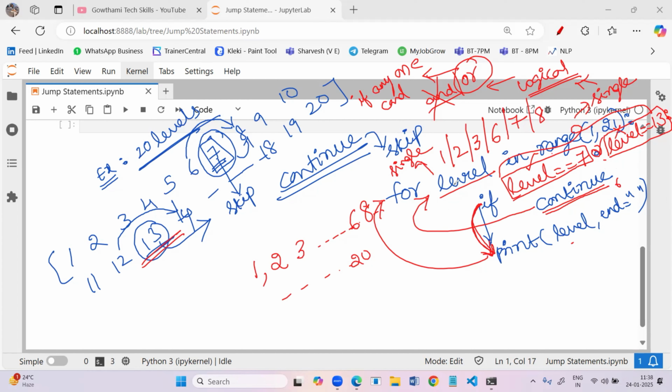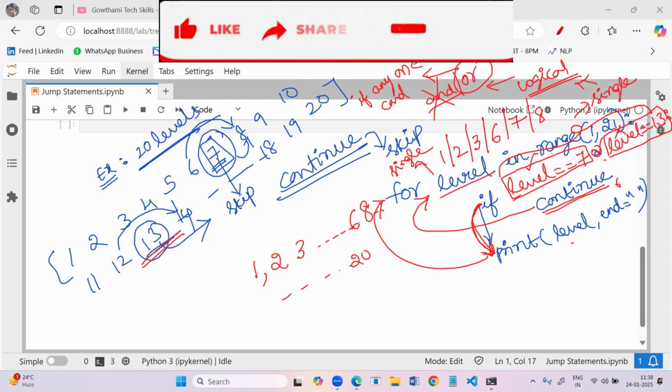Again, 8, 9, 10, 11, 12. See here, 12 equal to 7, 12 equal to 13. When all conditions are getting false, then the complete condition returns false only. We know the OR operator. So that time this condition is getting false only. So that time it will come out of the loop and it will print the levels.